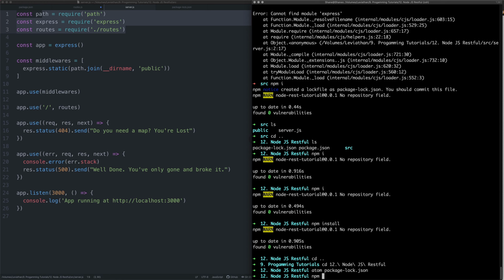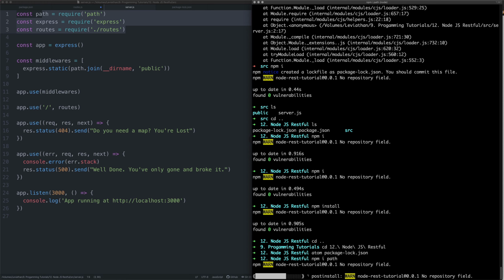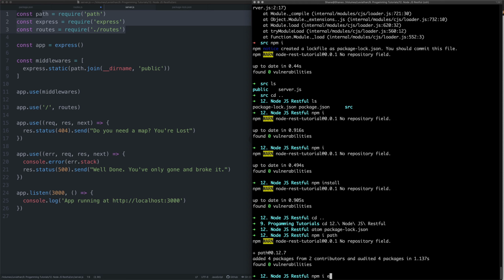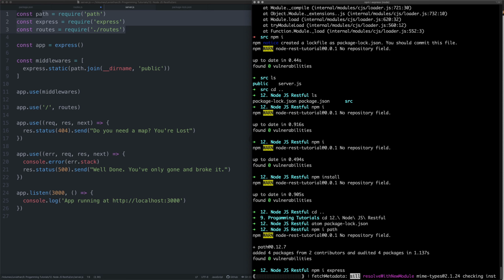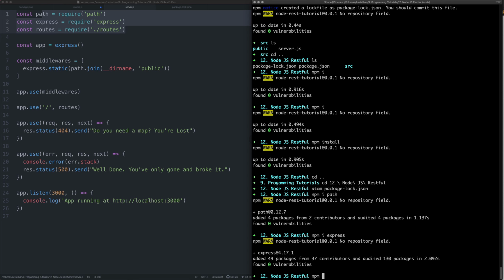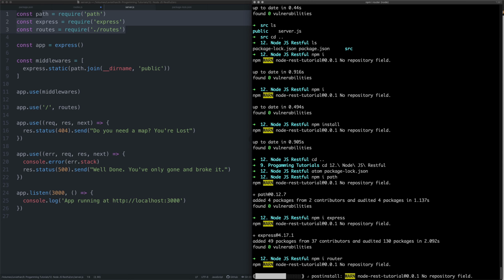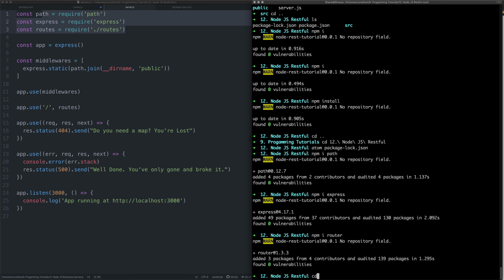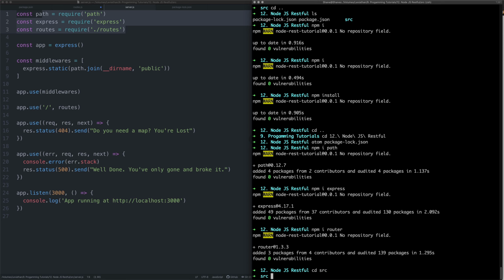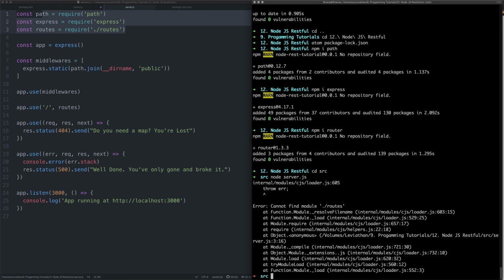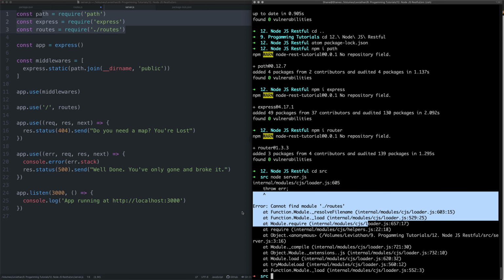Okay, let's install the dependencies. npm I path, npm I express, and one more npm I router, not roots. There we go, and that should be all good. Let's quickly cd to the source folder, and we will say node server. Brilliant, it can't find the module roots. Why can't it find that?